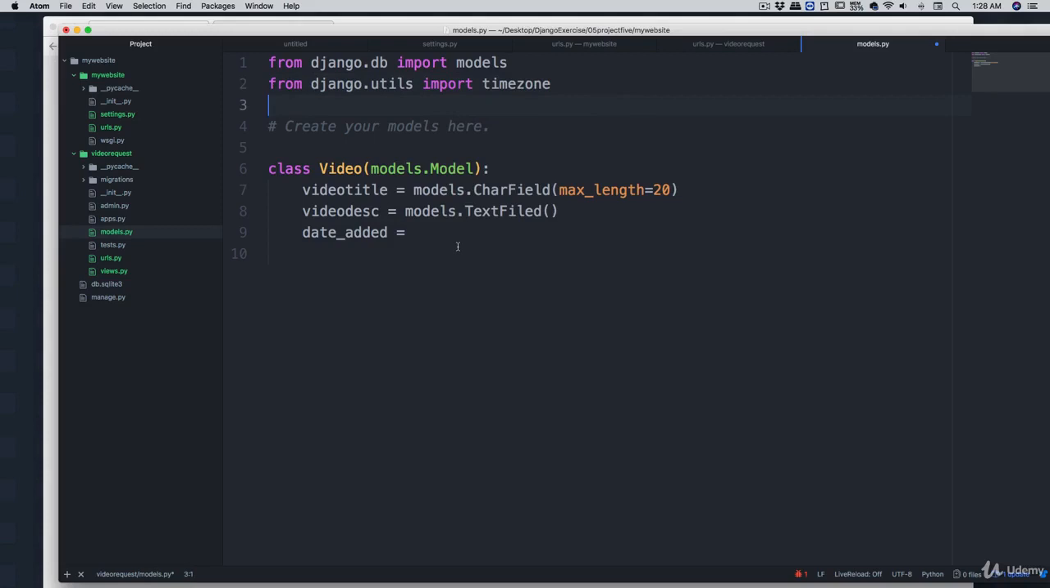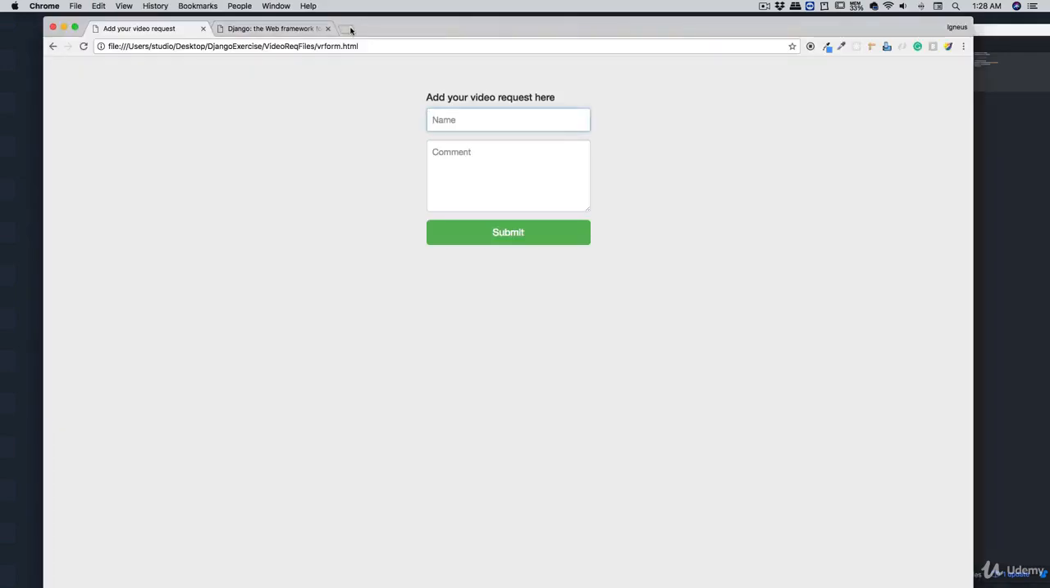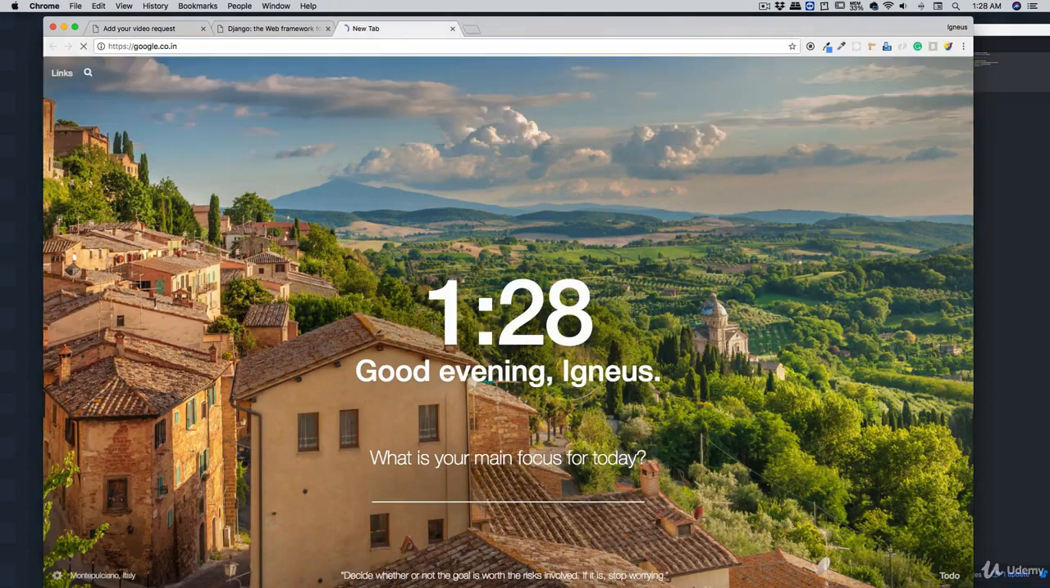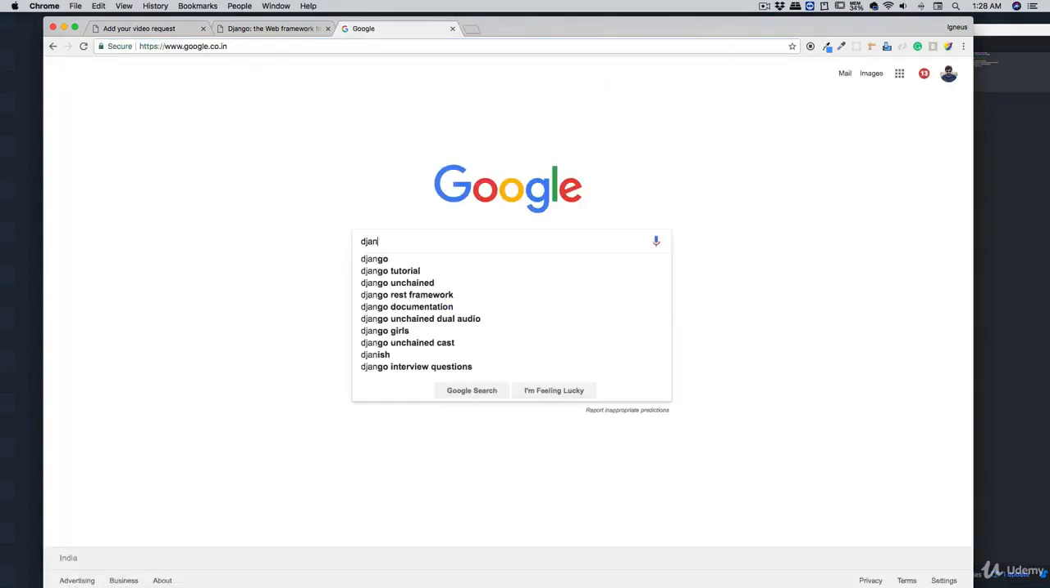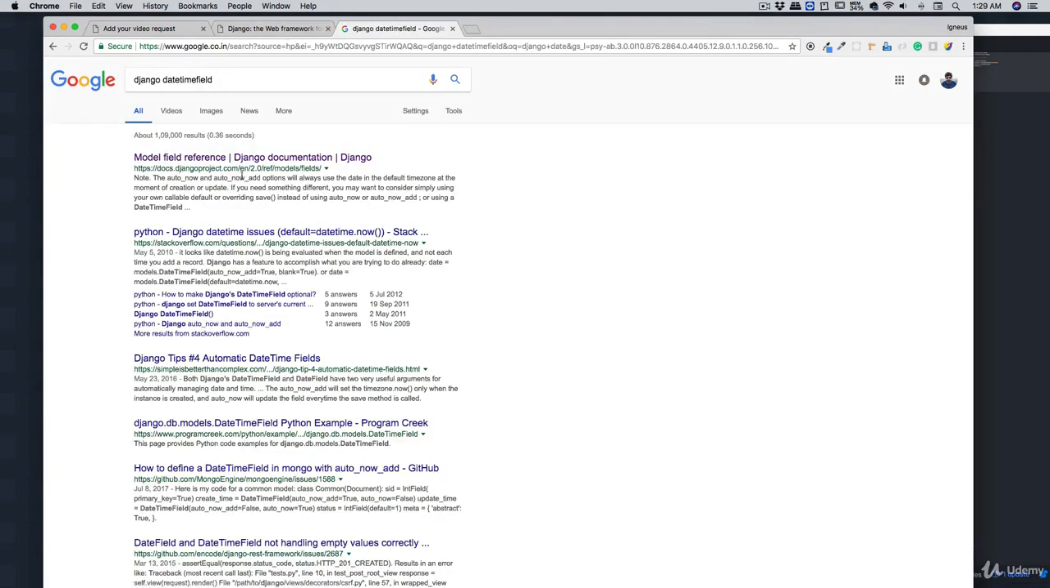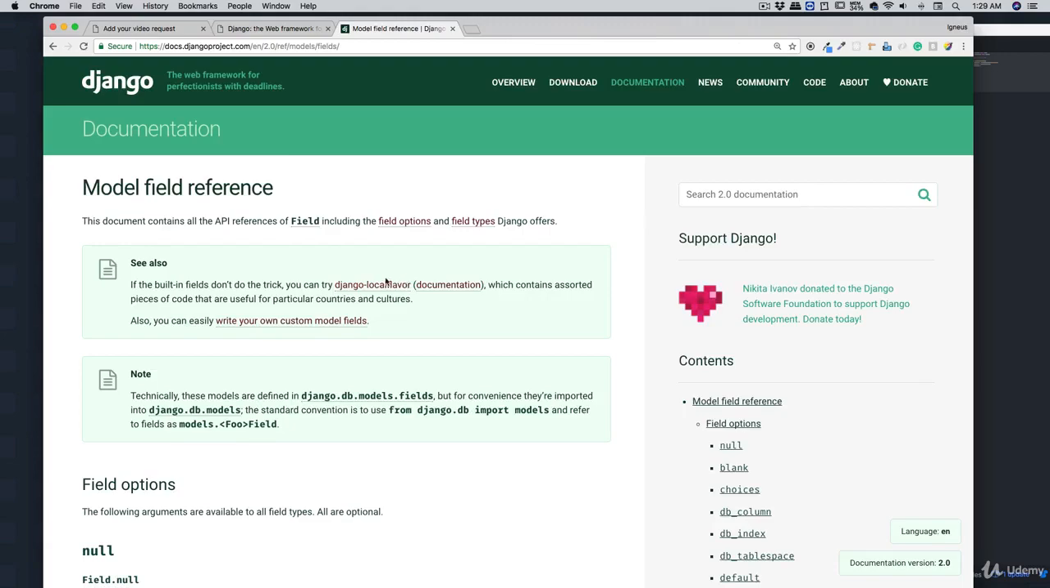So again, I recommend you just Google it and look into the Django documentation for the fields available. Let me show you that. You can simply go to google.com and search for Django DateTimeField, and it's going to take us directly to the documentation. Always recommend the documentation.